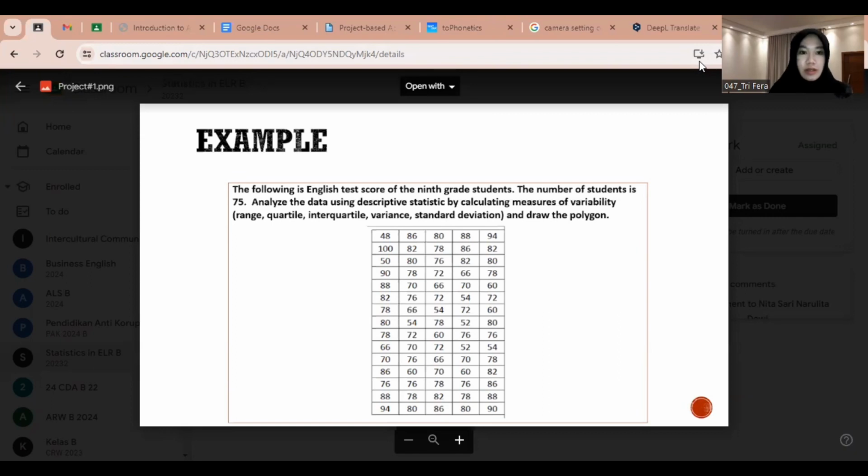So the question is the following: English test scores of the 9th grade students. The number of students is 75. Analyze the data using descriptive statistics by calculating measures of variability, range, quartile, interquartile, variance, and standard deviation, and draw the polygon.